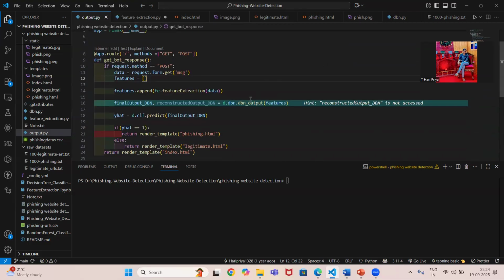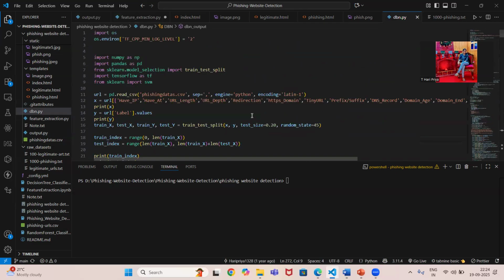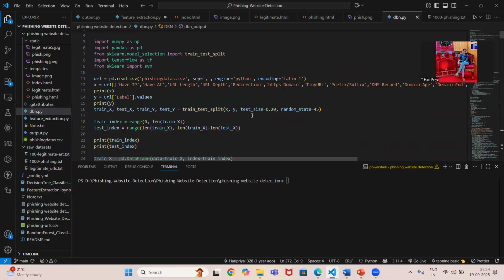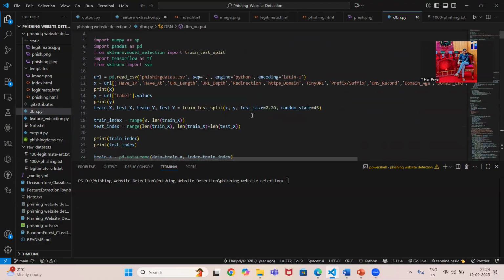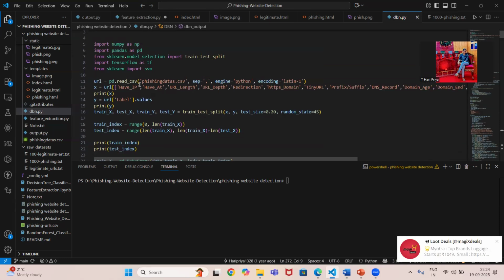And this is DBN. We have written code in the dbn.py file. And here, firstly, we'll read the dataset. We have collected datasets of phishing and good URLs from Google and the PhishTank website. And here we are reading the dataset, and we selected 15 URL features, and we split into training 80% and test 20% sets.